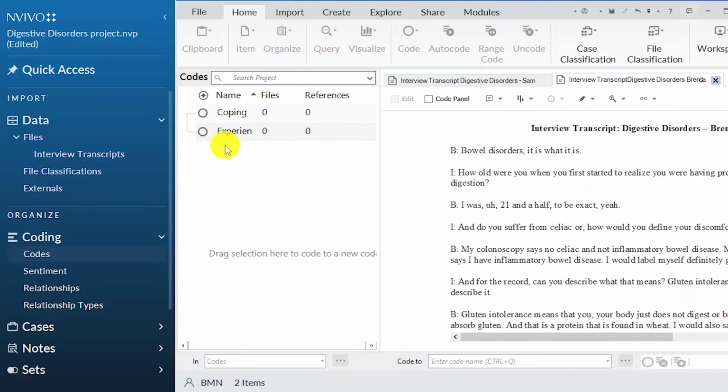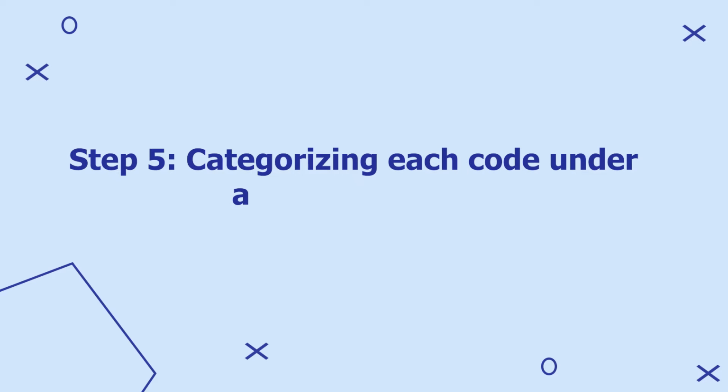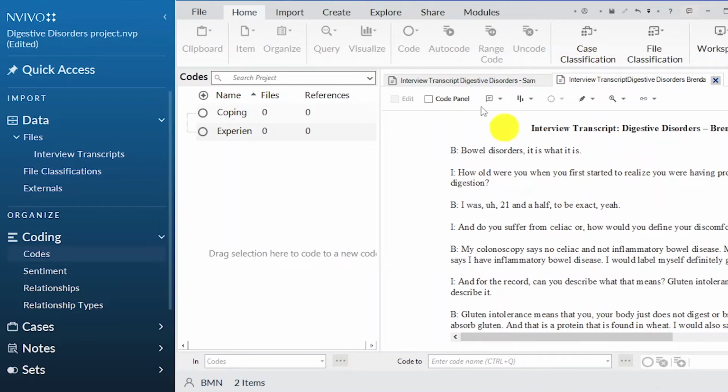It's important to have primary themes or primary codes that come from your research questions so that you can have a clear idea of what you are looking for in the interview transcripts as you conduct your qualitative data analysis. Let's analyze the first transcript, which is Brenda here.